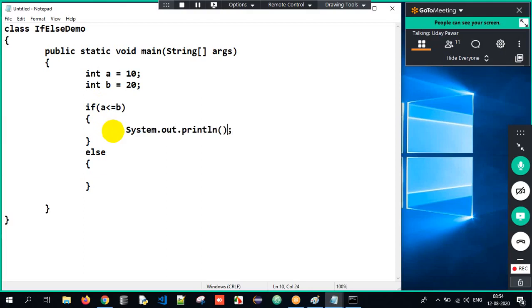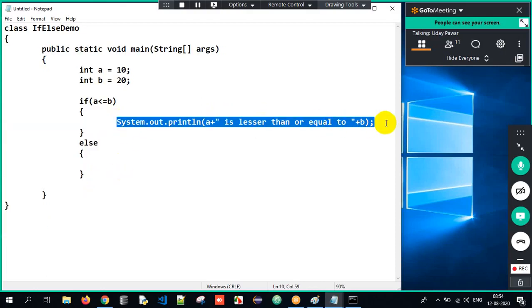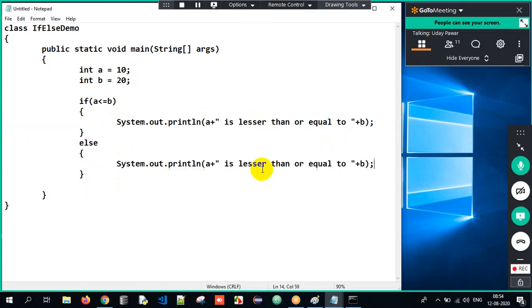So let me write this data here. A plus, meaning I'm concatenating. The value of A will get interpreted. Plus " is lesser than or equal to " plus B. I can concatenate like this also, guys. Now it's all about our assumption and trying to derive the output here. If it's not lesser than or equal to, it's obviously A is greater than B. That's it.